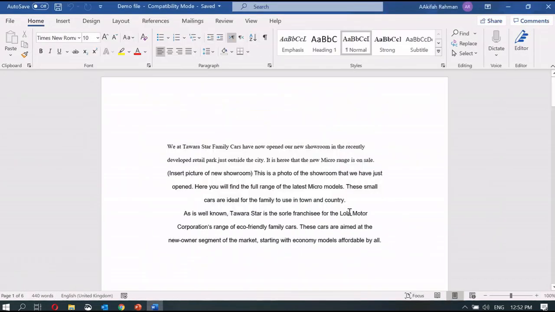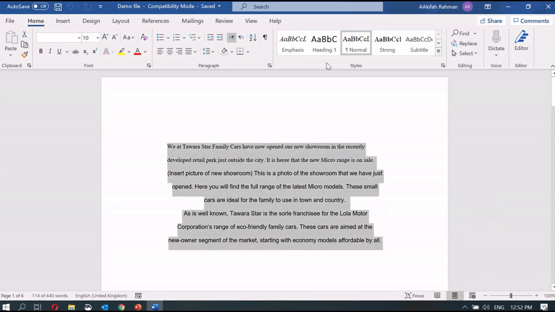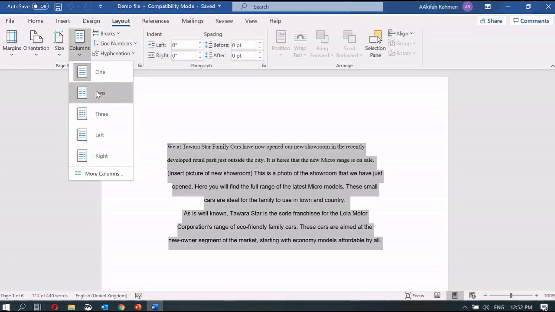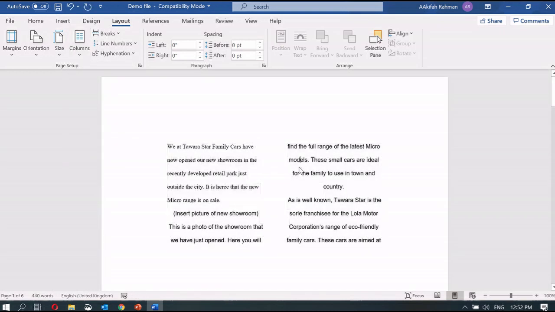I have a demo file over here. Whatever text you want to convert into columns, first select that text. Then come to page layout. You have used margin, orientation and size before, and today we use columns. If you already know how many columns to use, choose from here: 2, 3, left, right. So for example, let's choose 2 and you can see that it was changed into columns.